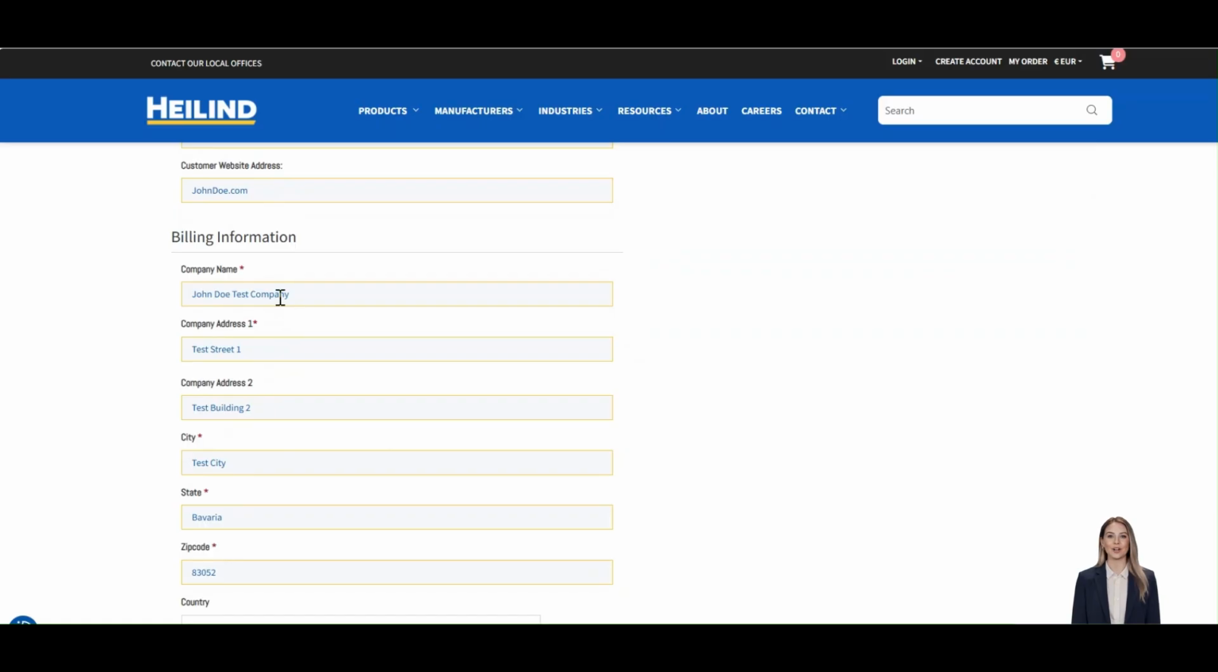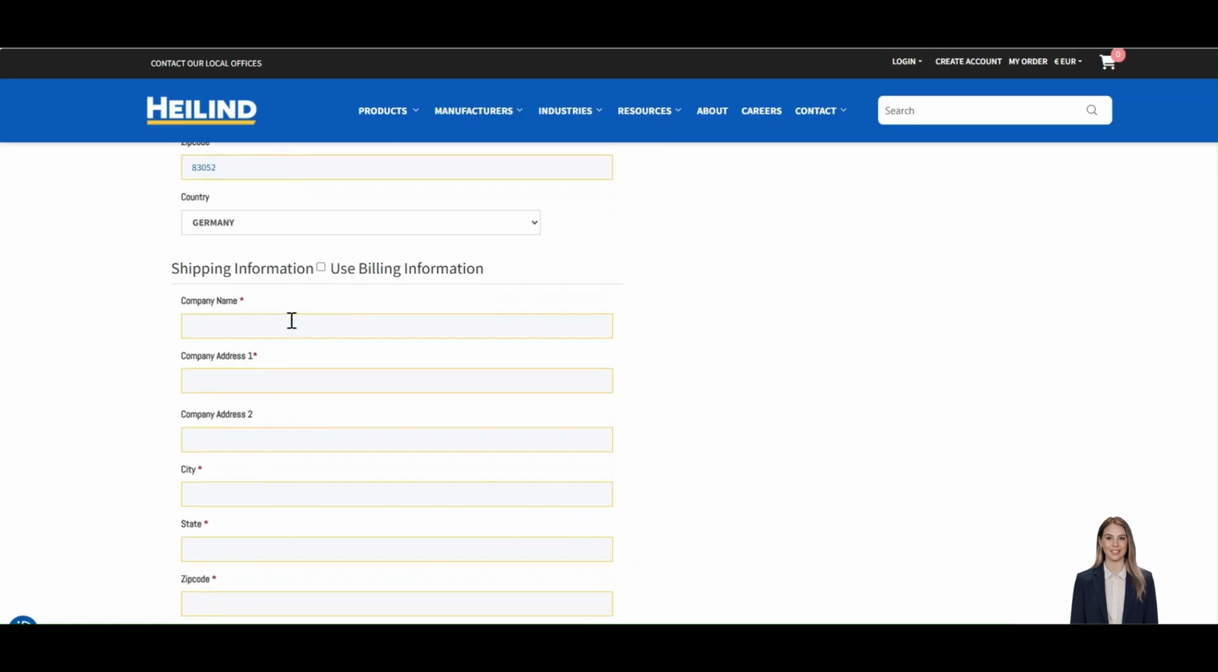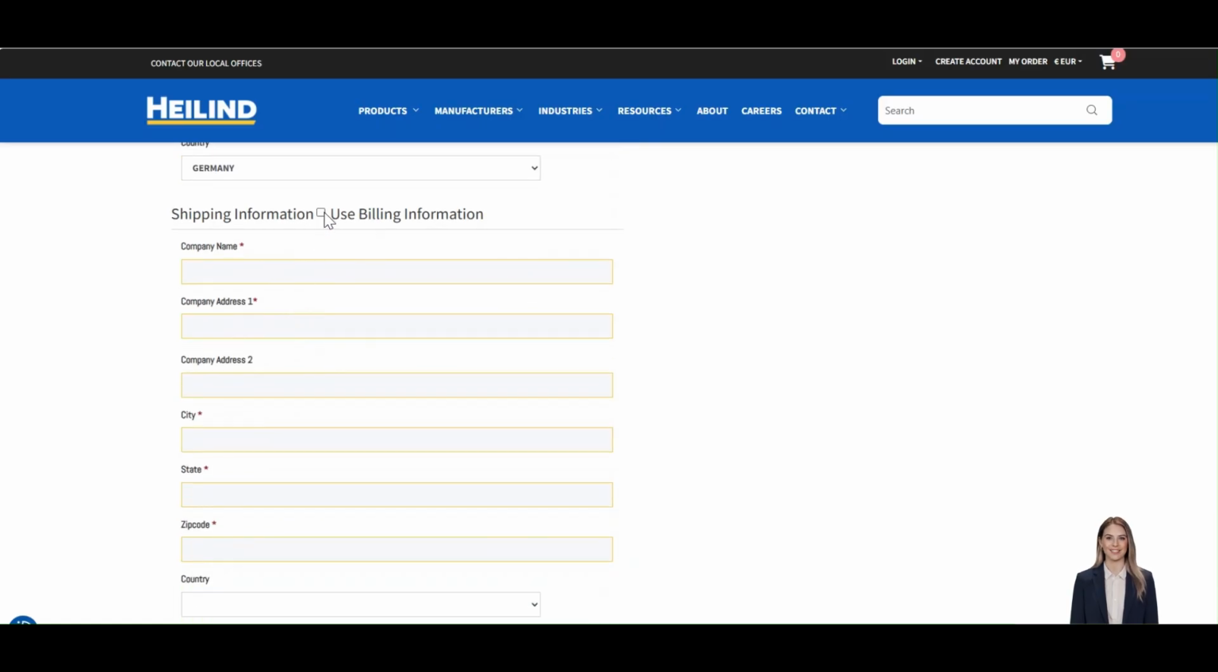Now, enter your company's billing address. If your delivery address is the same as your billing address, select the checkbox Use Billing Information. If you prefer a different delivery address, please enter it manually.